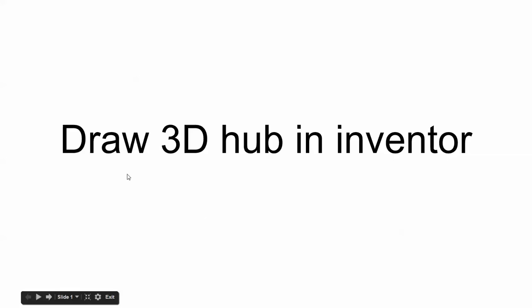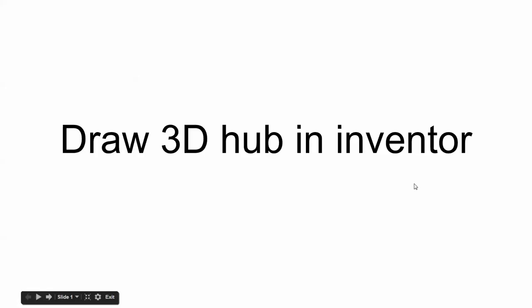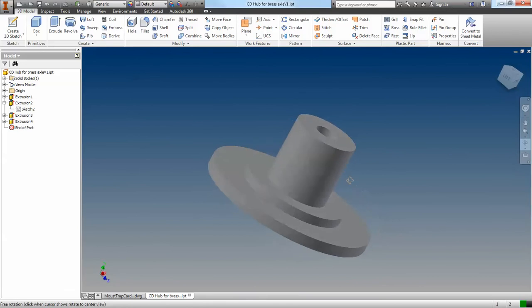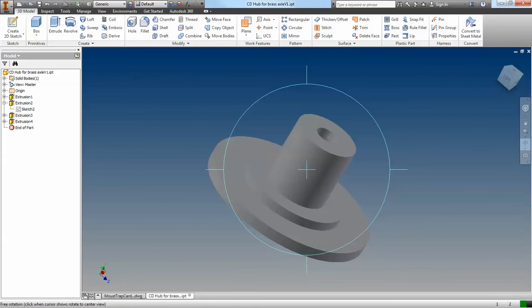All right, ladies and gentlemen and engineers, we're going to draw a 3D hub in Autodesk Inventor. What that's going to look like is something like this. Waiting patiently for Inventor to open. So it's going to look something like this, where you have a hole that your axle or bearing is going to go through.